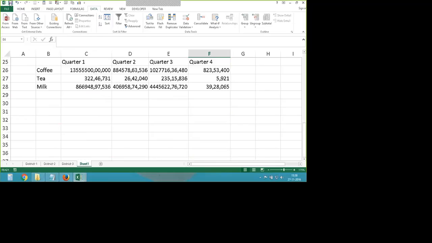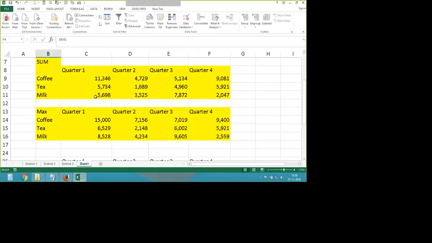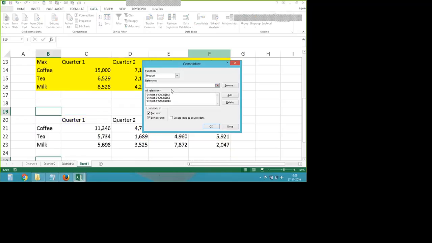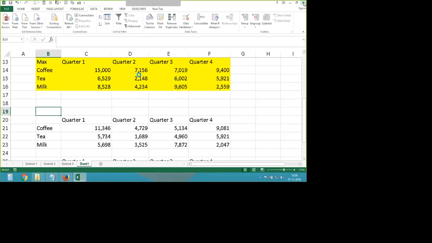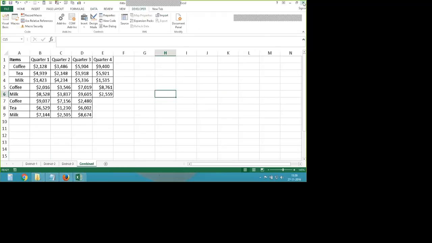I'm just closing this. If at all you have any doubt, you just go to consolidation. So this entry should be there. Just cross-check what we have done, what function we have applied, and how we applied this. You can go through it. I'm just closing these windows now.